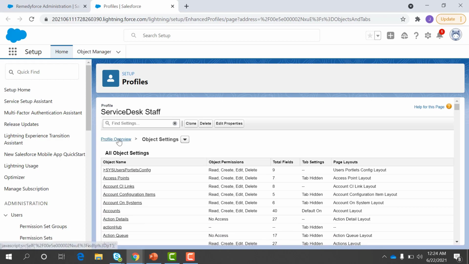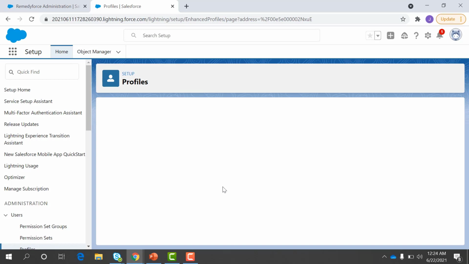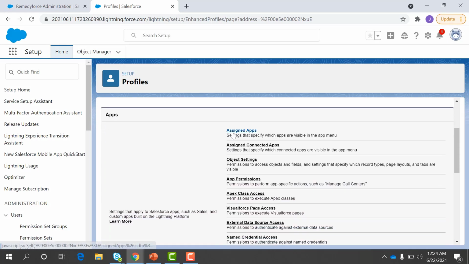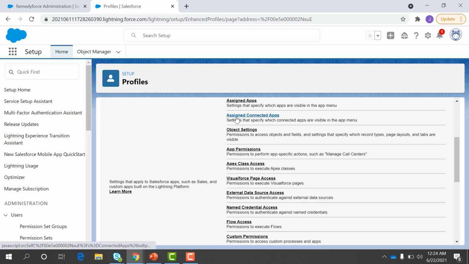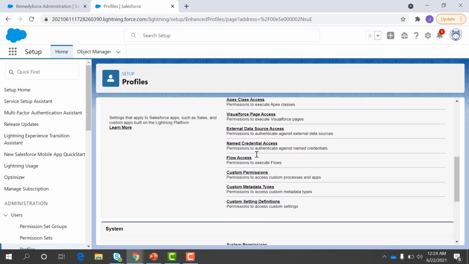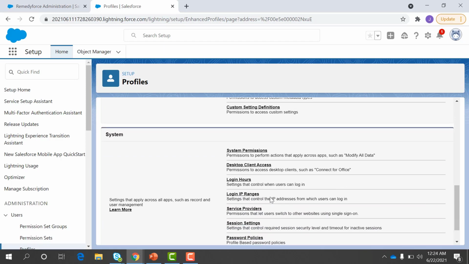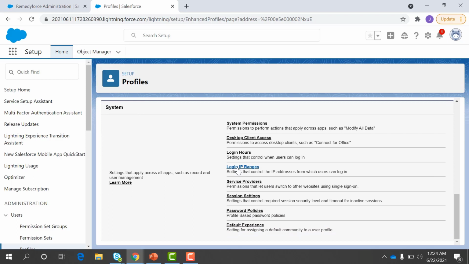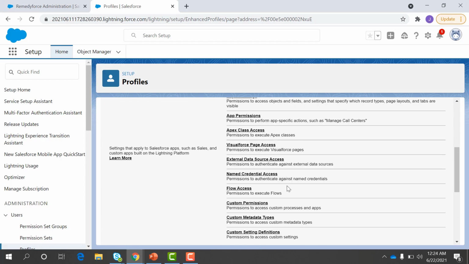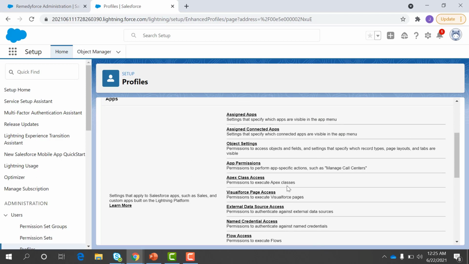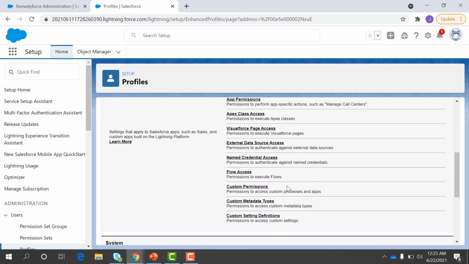Okay, now let's go back to see the different options that we have. So there are many options that you can configure for each profile. So you can assign specific apps. I mean, you can also have access to API classes, Visualforce pages, the login IP ranges. Basically, you can control who can access the org based on specific IP ranges, password policies. So there are a lot of things that you can configure based on the profile. Actually, you cannot create a user without a profile. So that's something important to say, and so you can know that. And this is just a quick overview about profiles.